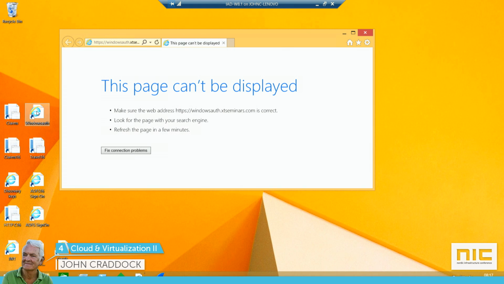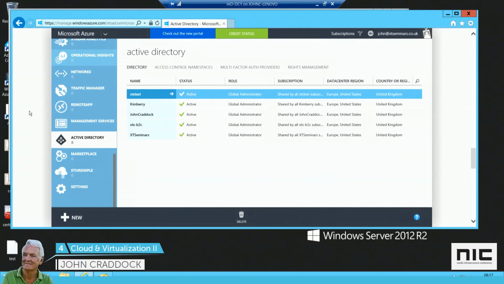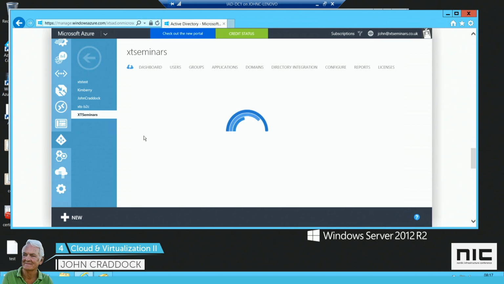So what I want to do is use the App Proxy in the cloud to do that. I'm going to go across to my DC, and I'm connected to the classic portal in Azure. Classic, old portal, the previous portal, whatever name you want to give it. It continuously says, check out the new portal, and you can't do AD through it at the moment unless you're on the private preview. I've got a number of Active Directories in the cloud, and I'm using the XT Seminars Active Directory at the moment.